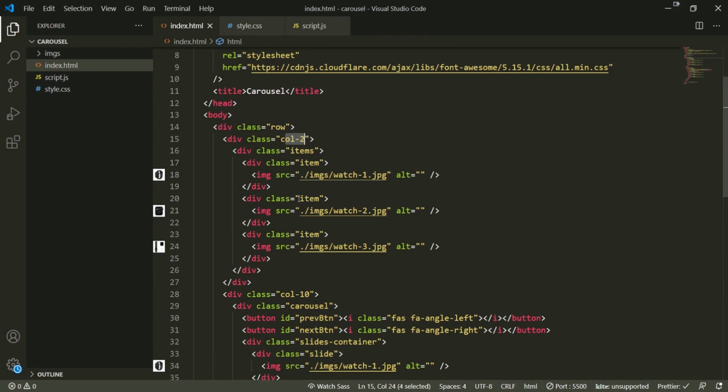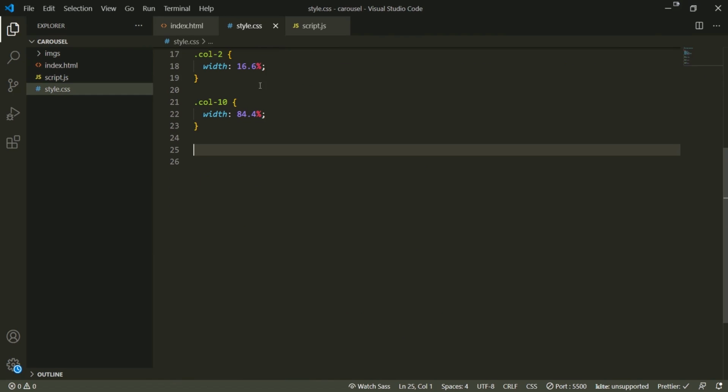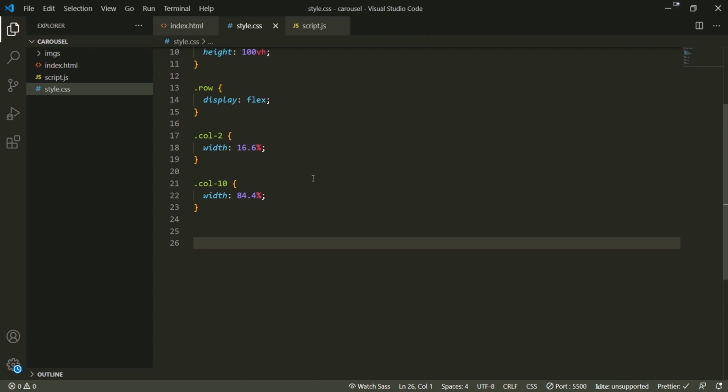If you're curious to know how I come up with these percentages, well, basically there are 12 columns. Col2 and col10, that's a total of 12 columns, and 100 divided by 12, that's 8.3%. So I just multiply that by 2 and 10 respectively to come up with these values. So that's basically taking the 2 portion of the total 12 columns and just taking the 10 portion. Anyway, let's just go ahead.